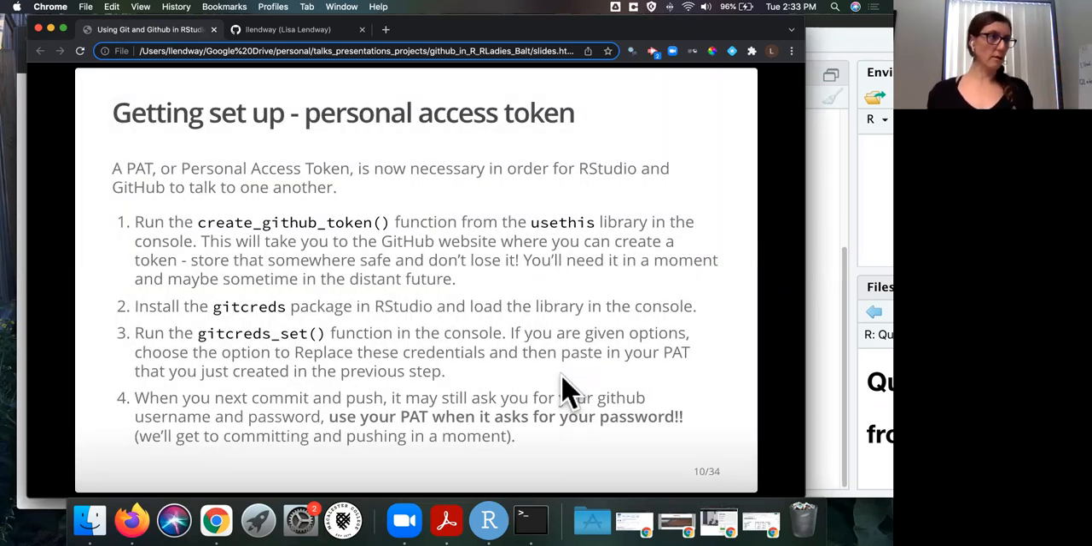Now this part we didn't used to have to do, but I think sometime this summer, I don't remember the date, because I think I delayed it as long as possible, you have to set up this thing called a personal access token, or a PAT. Thankfully, there are some nice functions to help us. These come from the usethis library, which you should already have loaded.